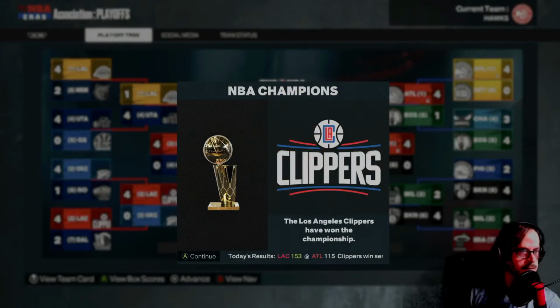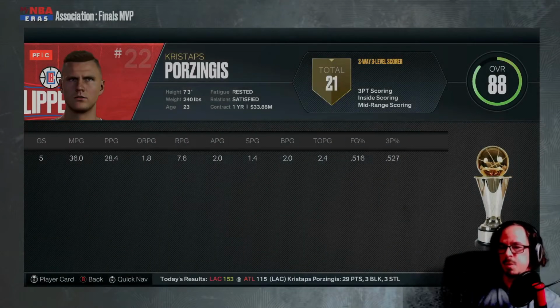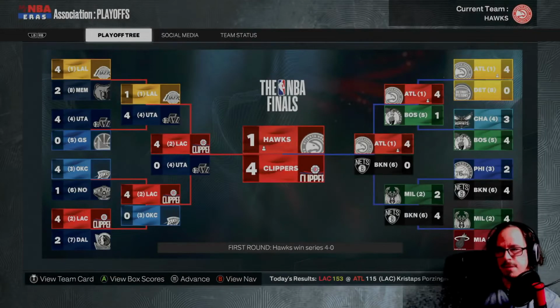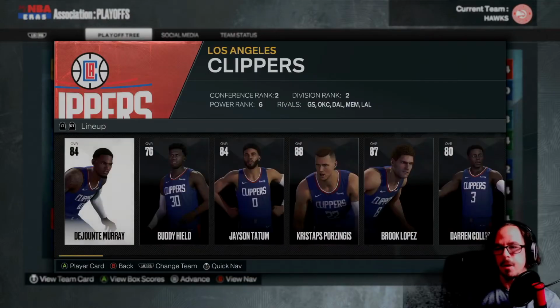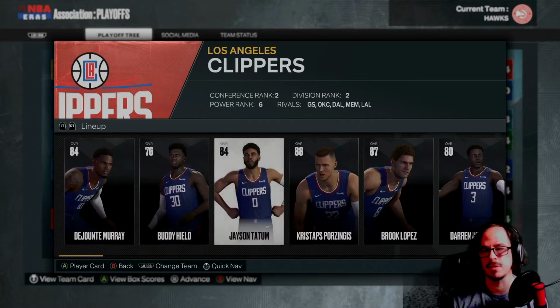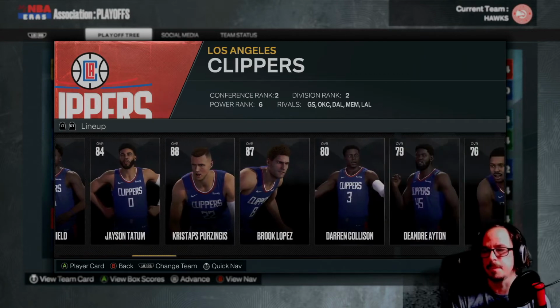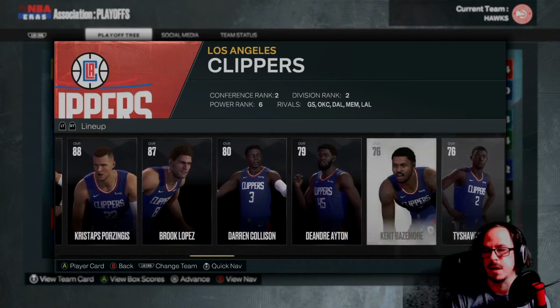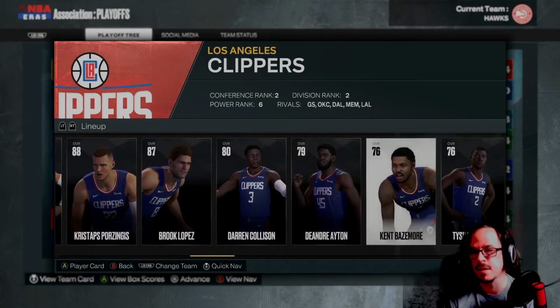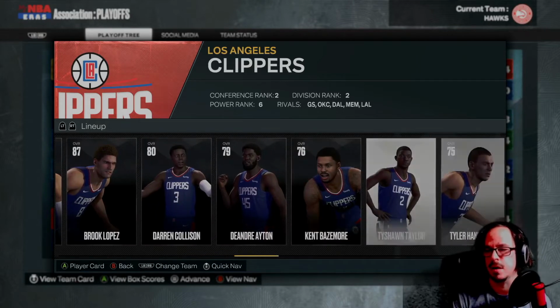Who's on the Clippers? I guess I'll find out in a second. They have Kristaps Porzingis, but they got somebody else. Oh man, this is a squad. This is a really good team. DeJounte Murray, Buddy Hield, Jayson Tatum, Kristaps Porzingis, Brook Lopez. That's a good team. You got DeAndre Ayton off the bench. Kent Bazemore, bench goat right there.